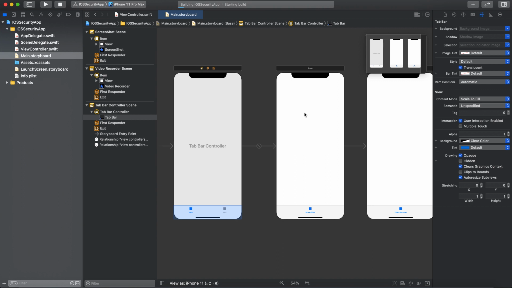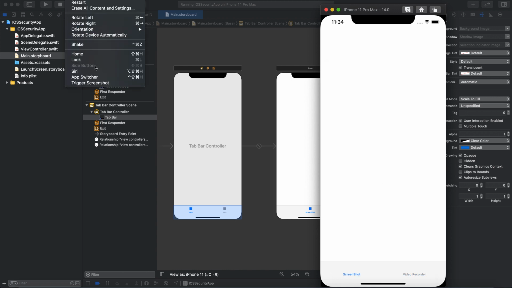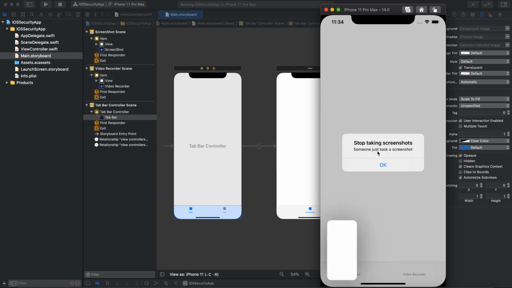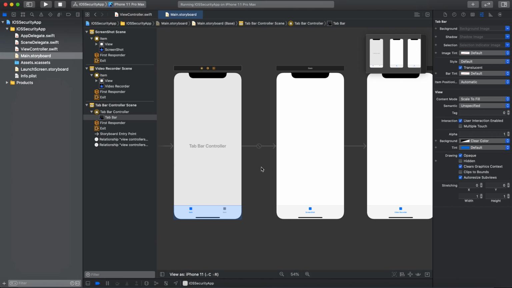And let's go ahead and run the app to see everything is working fine. So as you can see down at the bottom, it says screenshot and video recorder. And let's try and take a screenshot to see if that is working as well. And there you go, it is working just fine. So now let's work on the video recorder feature.